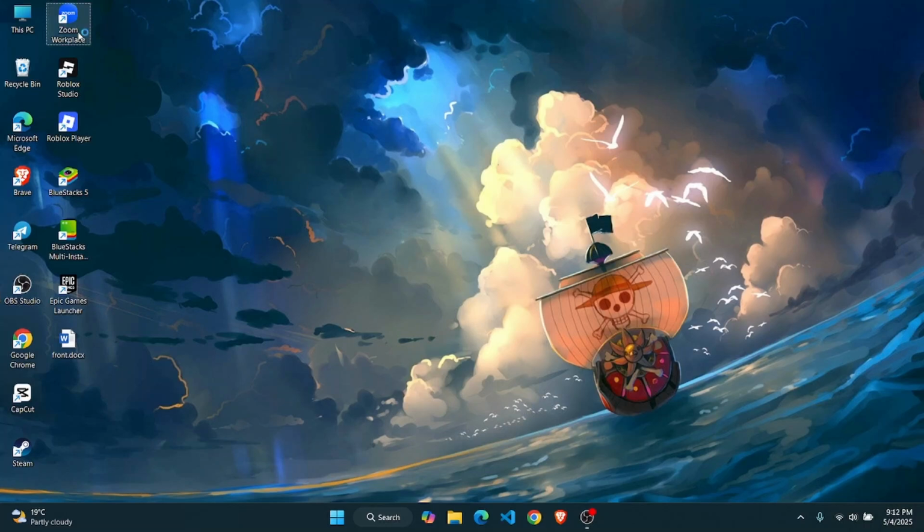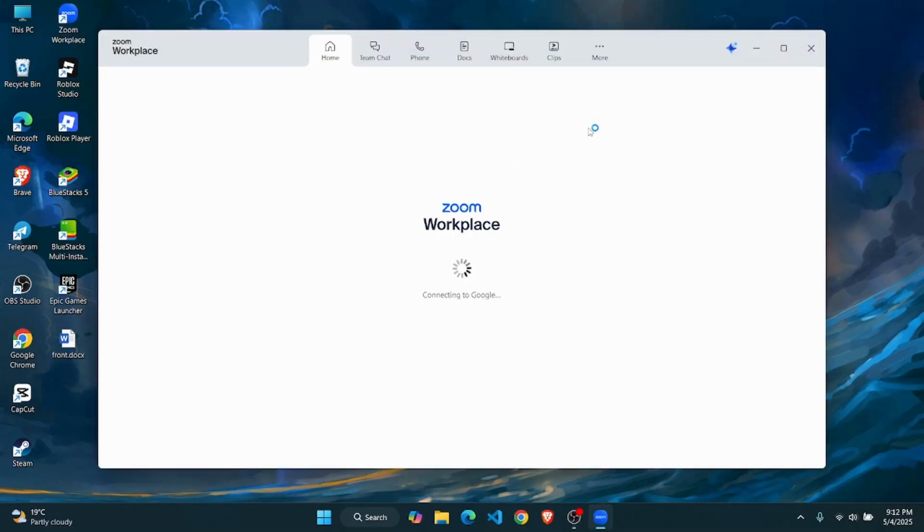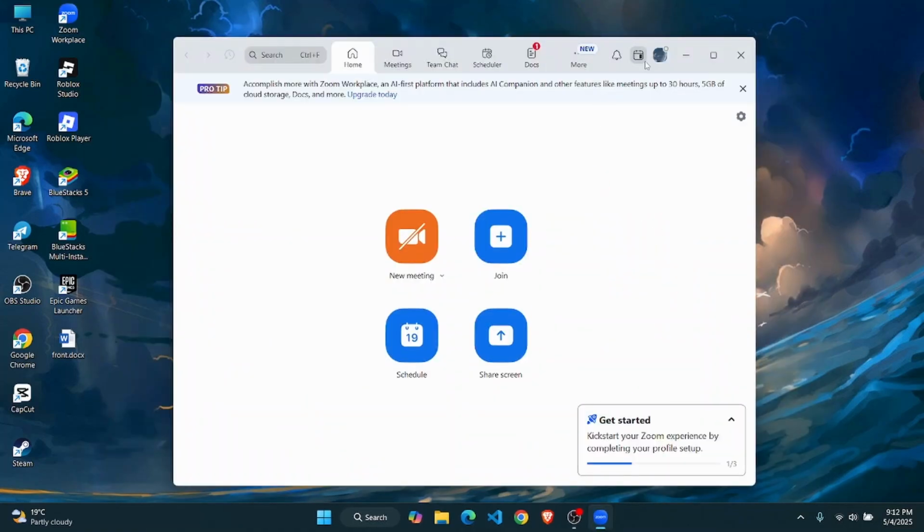First things first, open up your Zoom application on your PC. Once you open up your application, just make sure that you are logged into your account. And as you guys can see here, I'm already logged in here with my Facebook.